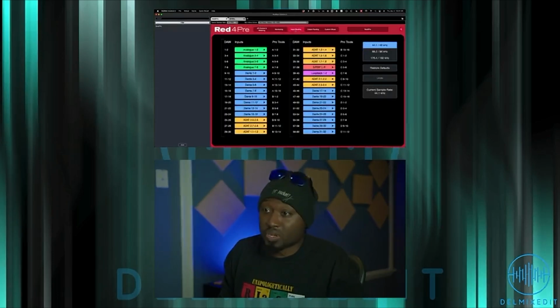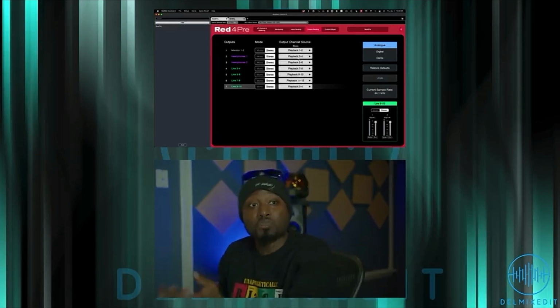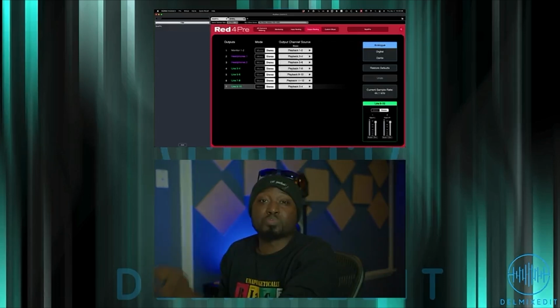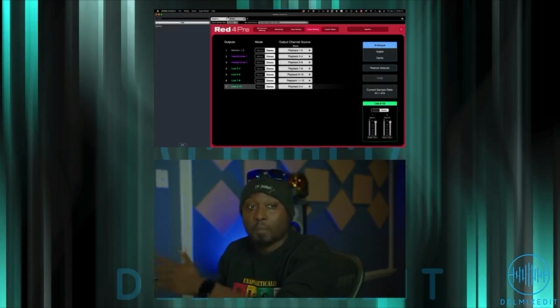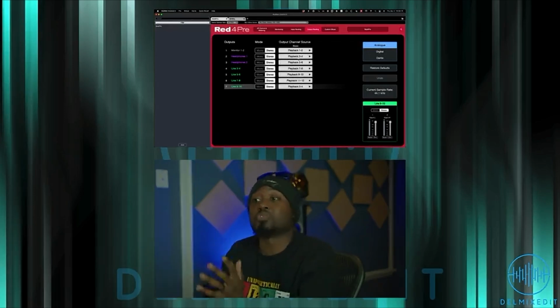So here's my inputs. Literally, this is all the inputs. You can see right here on the left-hand side, we see DAW, and then the inputs here, and then the Pro Tools side of it as well. And we have the exact same thing again on the outputs. So we have the physical outputs on the device, but then we have the output channel source. Something like this could throw you off if you don't have the basic principles of routing. But because we've gone through this, we've got the basic principles of routing.